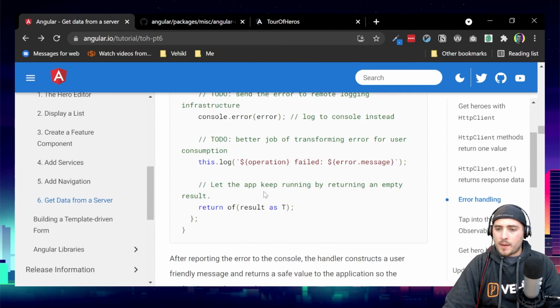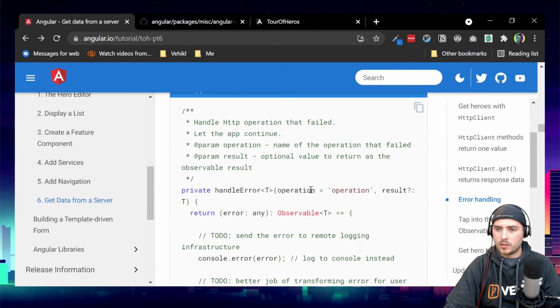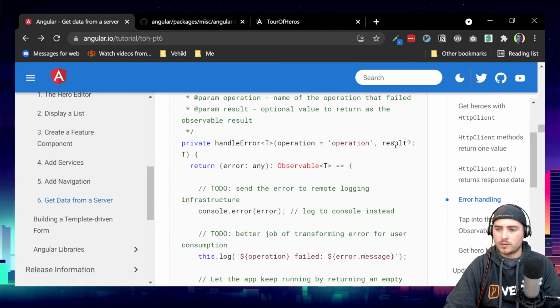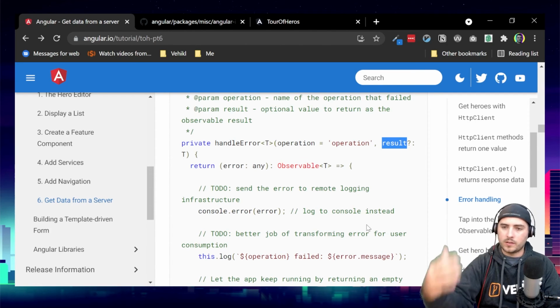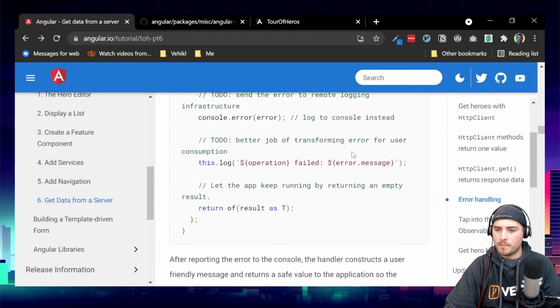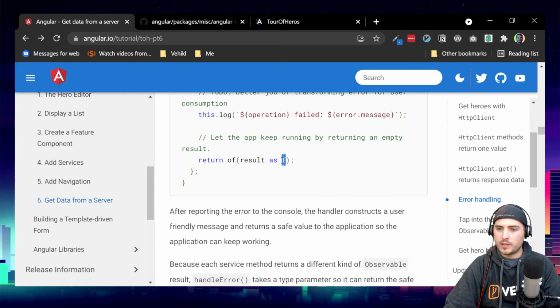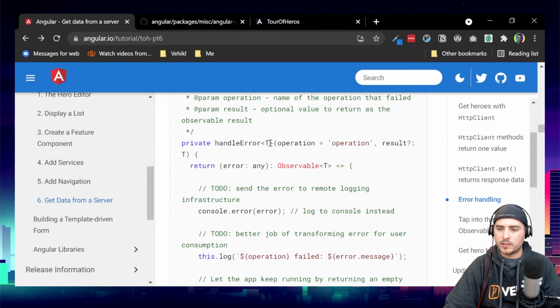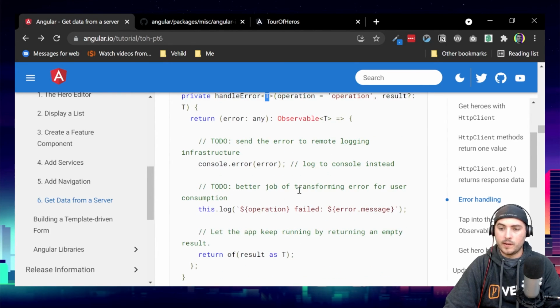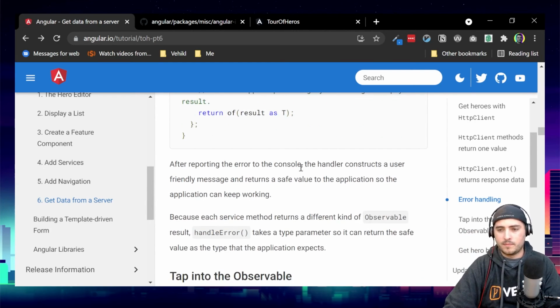And then it says, let the app keep running by returning an empty result. So we return of result, and the result is whatever got passed from the thing that called handleError. And we say that it's of type whatever the calling site said that it would be. If you're not familiar with TypeScript, that probably made no sense. Sorry.